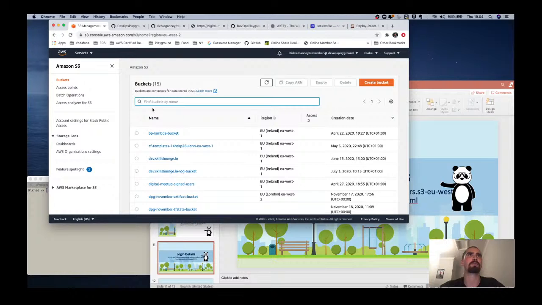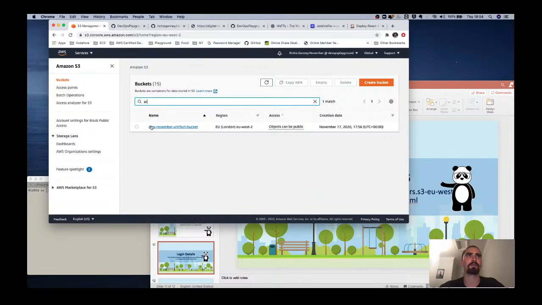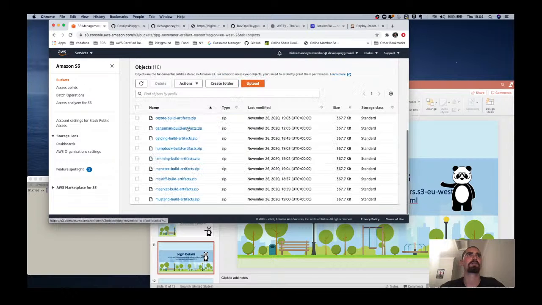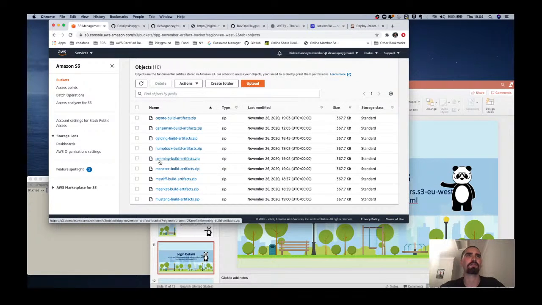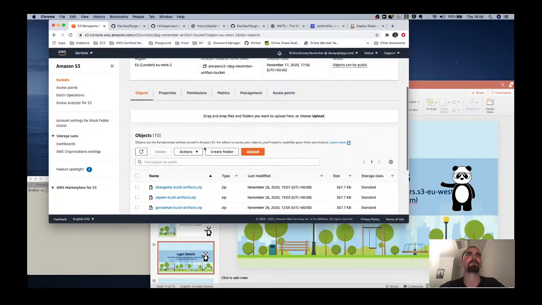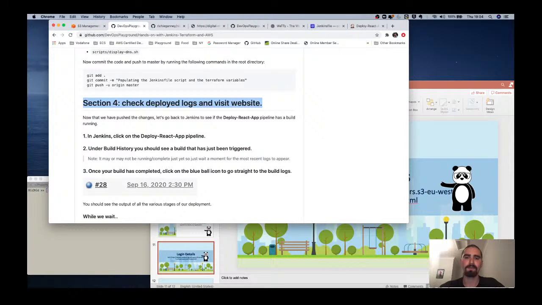this is the bucket, DPG November artifact bucket. Click in there, and you'll have some of your builds already. So you can see how Mastiff, build, artifacts, you've all got the same ones. Well, you've all got different suffix, different prefix, and then build artifacts. So these are all your zip files. And then it goes into Terraform.